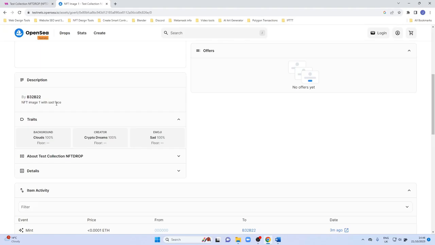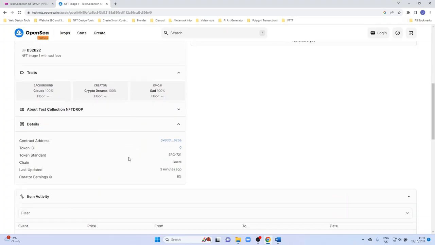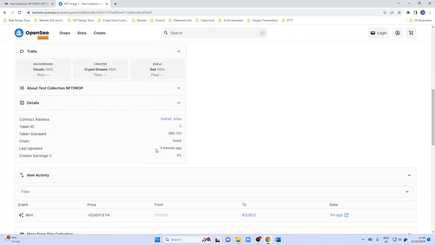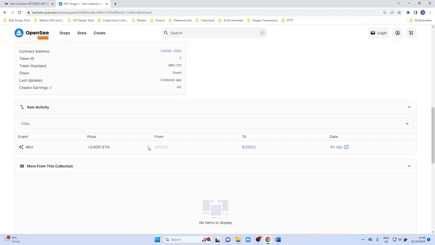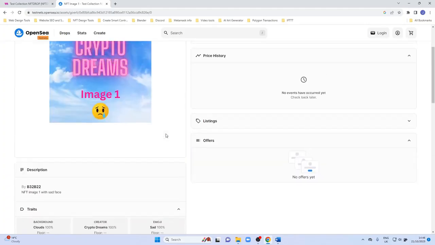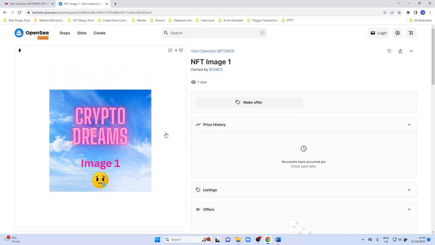Now let's click this NFT. That's the description for the NFT that I put in: NFT image 1 with sad face. These are the traits. And under details, you know that it's a smart contract because it says ERC-721. And it says here the chain. So when you do yours, it's likely to be Ethereum or Polygon. And that's the creator earnings, 6%.